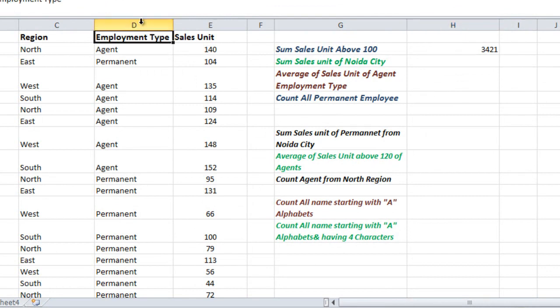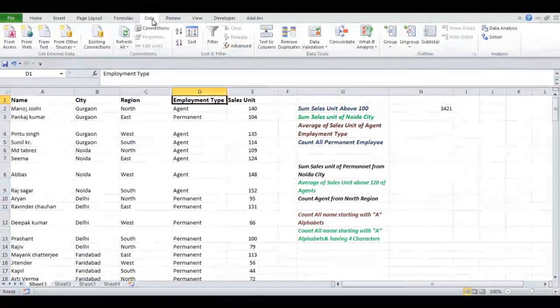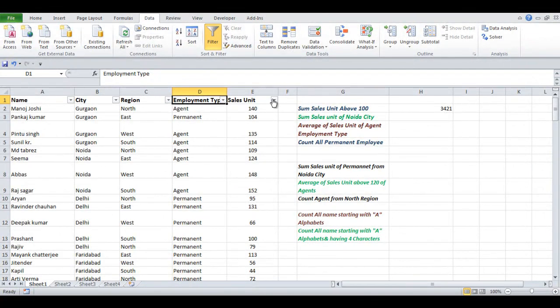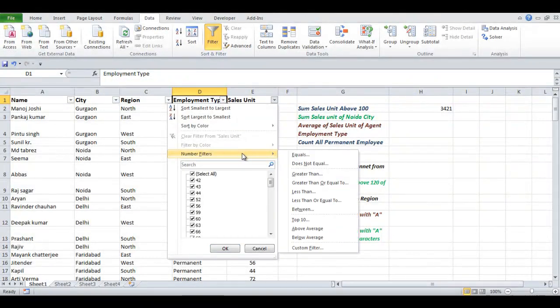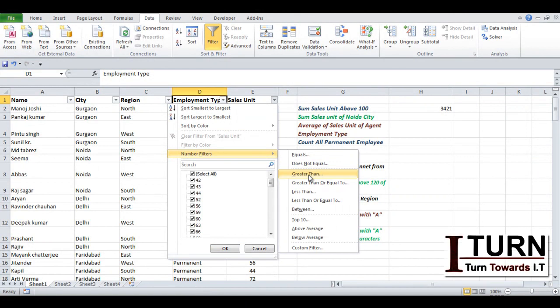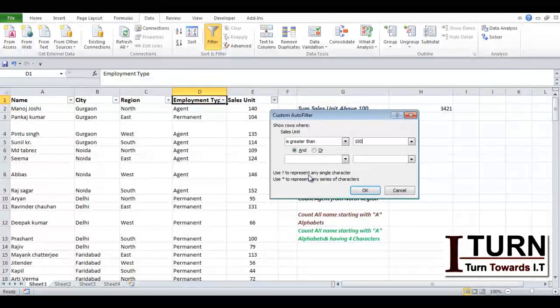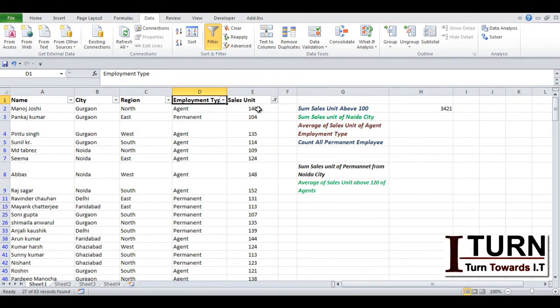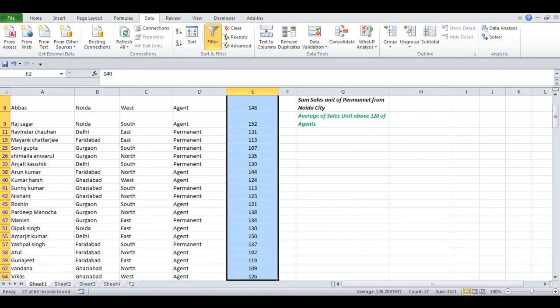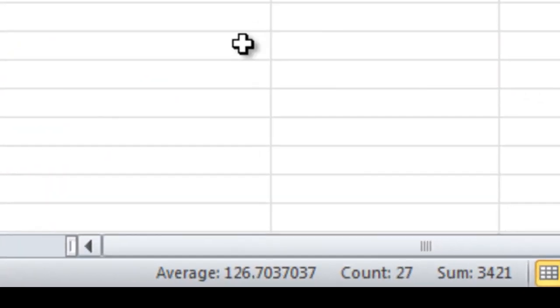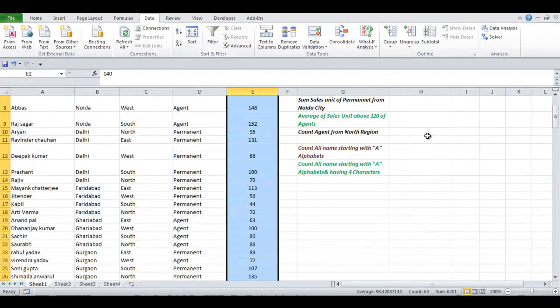If we need to check it, let's check it for the first time. Data, filter, and in filter in sales unit I am going to apply greater than 100. Okay, and let me do the selection. Here you can see the sum is 3421, so this means it's correct.